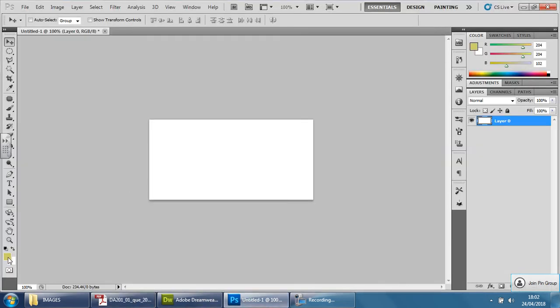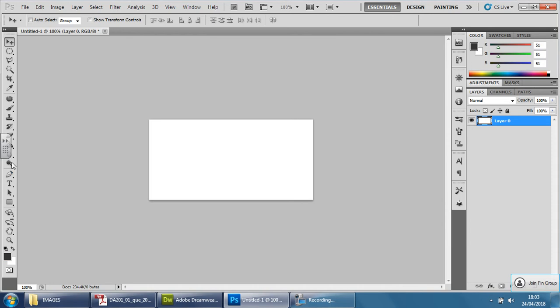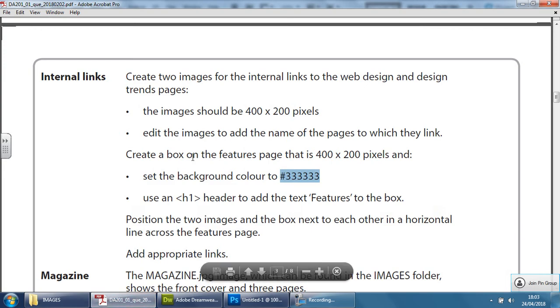Go in here and we can simply click on here and type in the number 333333 and press enter, and we simply get the paint bucket, click in the background, there it is, done. So that is the second part done. We've got the box and we've got the color.